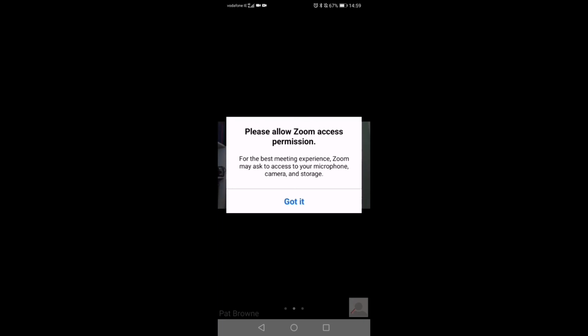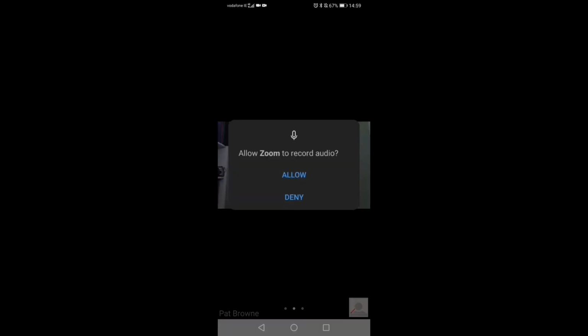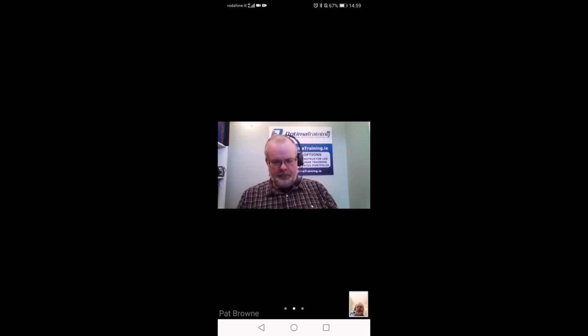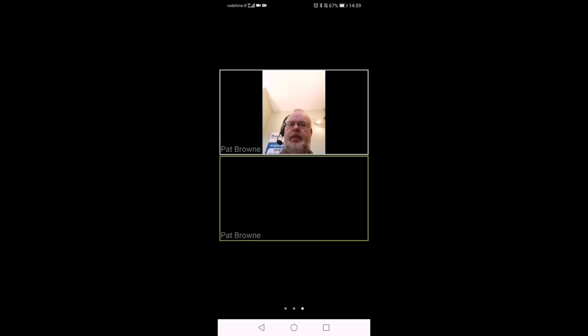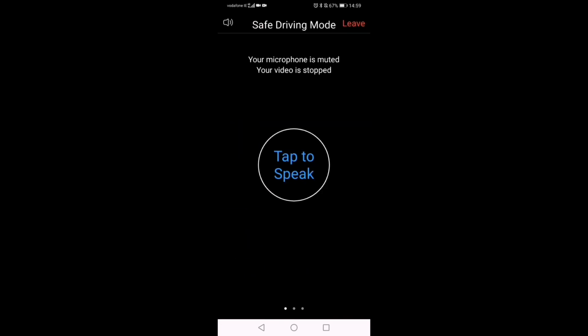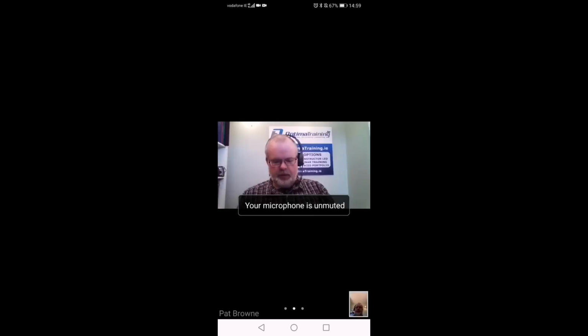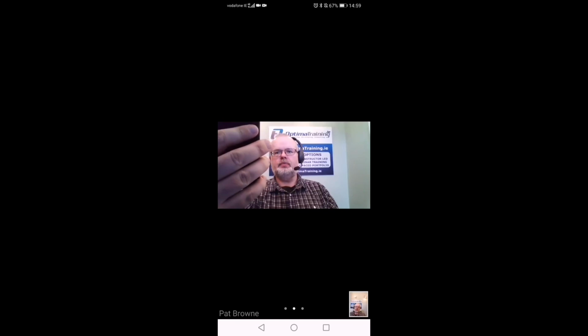A bit of a delay on the sound there. So allow it. So when you switch over, it takes control of the audio. So that's why the sound cut out on the recording I was making there. So you can swipe left and right between the mobile application screens, but it runs very much similar to the standard desktop app as well.